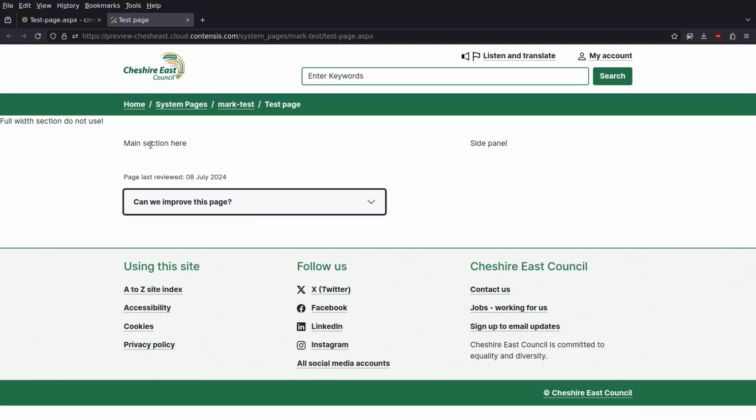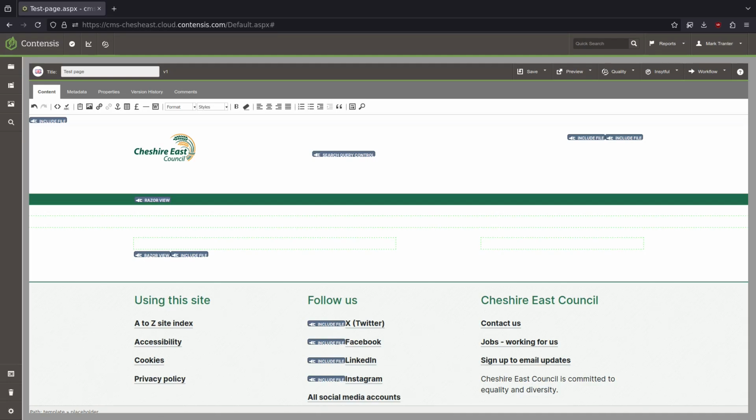As I mentioned, the main section is here, there's a side panel here, and this is the full width section that we ask you not to use. That's for pages that have got banner images on and things like that, which are a little bit more advanced to produce. So let's go back to the editor now and we can talk about headings.